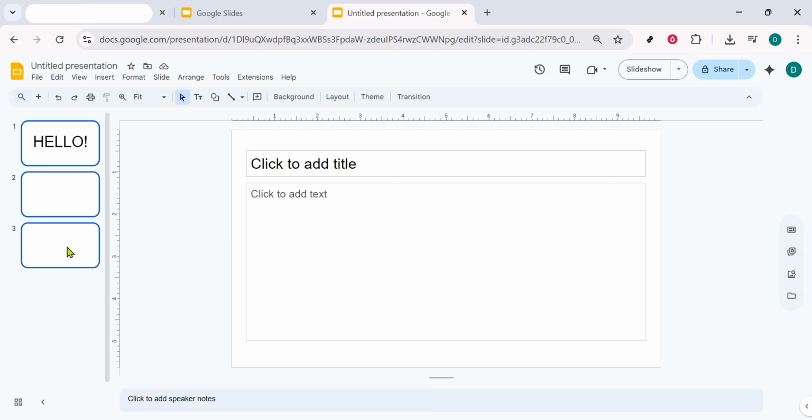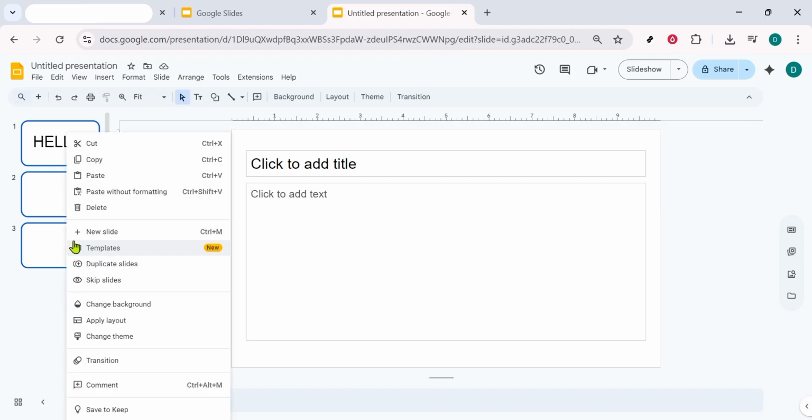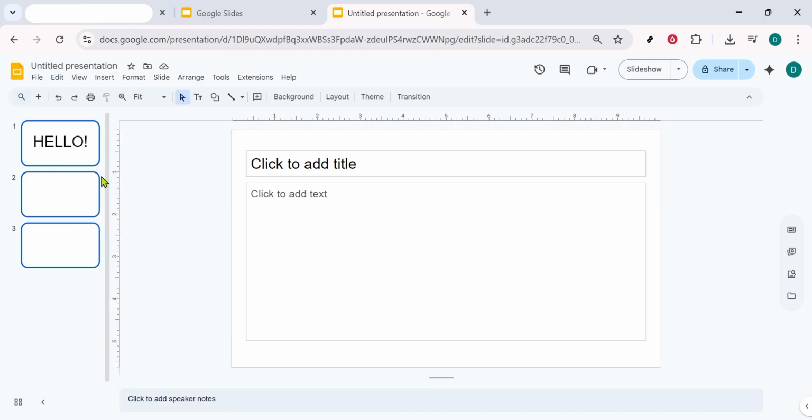Next, go to your destination. This can be the same presentation if you're reorganizing or a different presentation if you're merging content. If it's another deck, switch to its tab or open it in a new one.